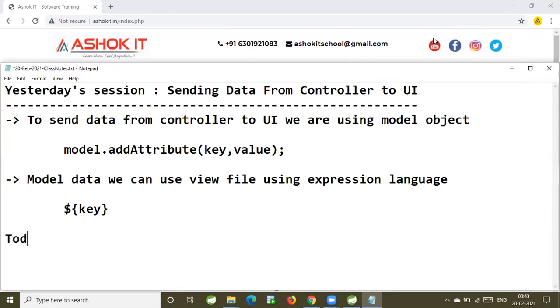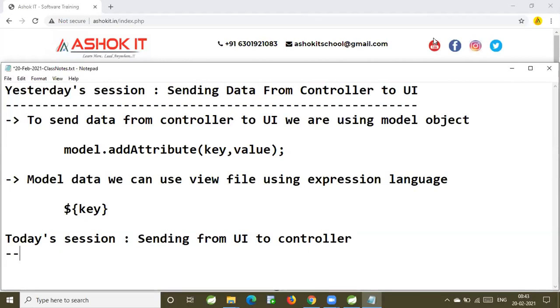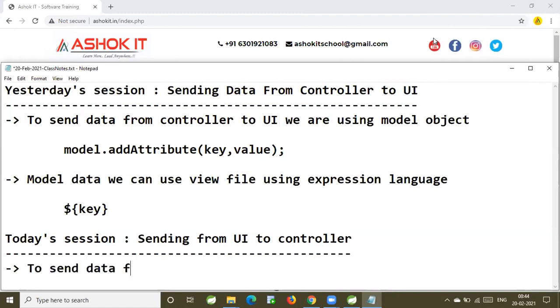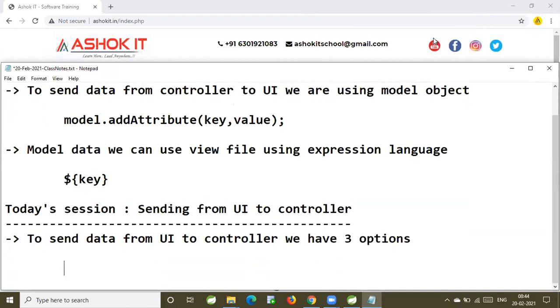Today's session, we are going to talk about sending data from UI to controller. To send data from UI to controller, we have three options.